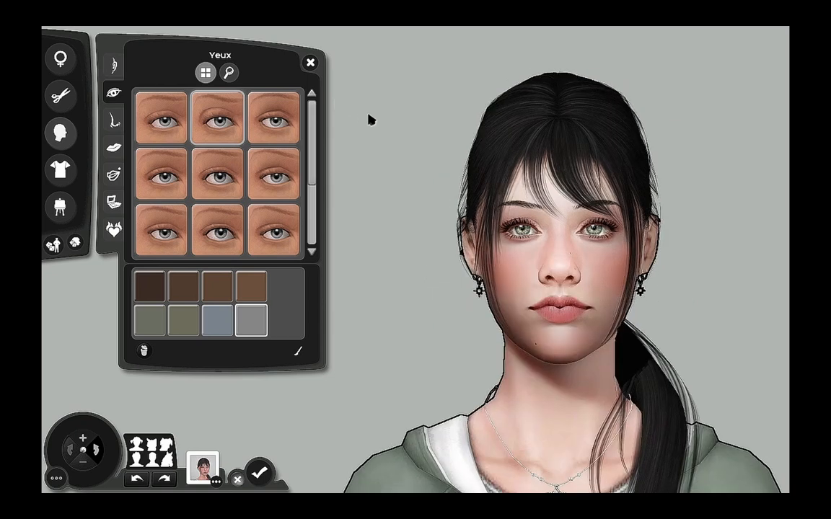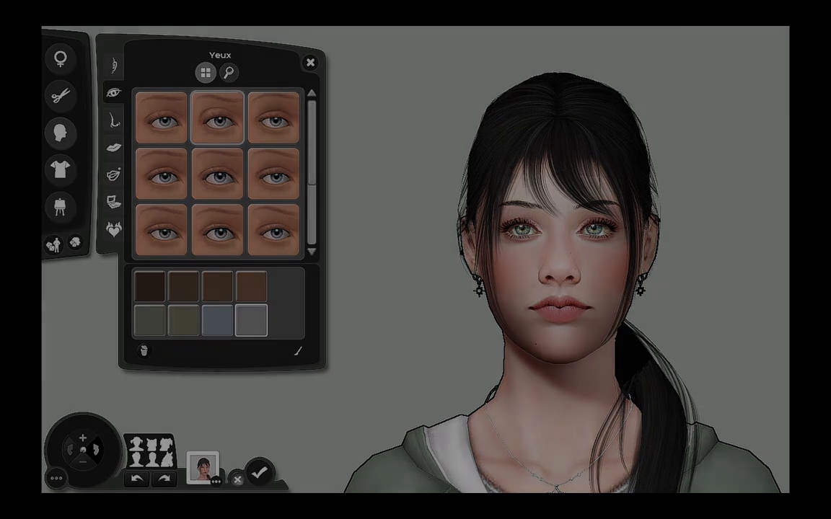This was just a basic tutorial on how you make custom presets and default replacement presets in general. So yeah, I hope this helps. Thank you for watching.